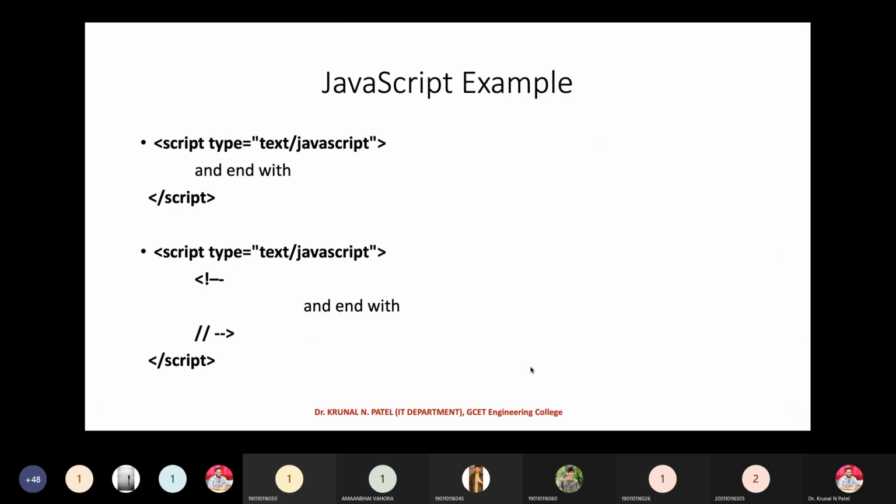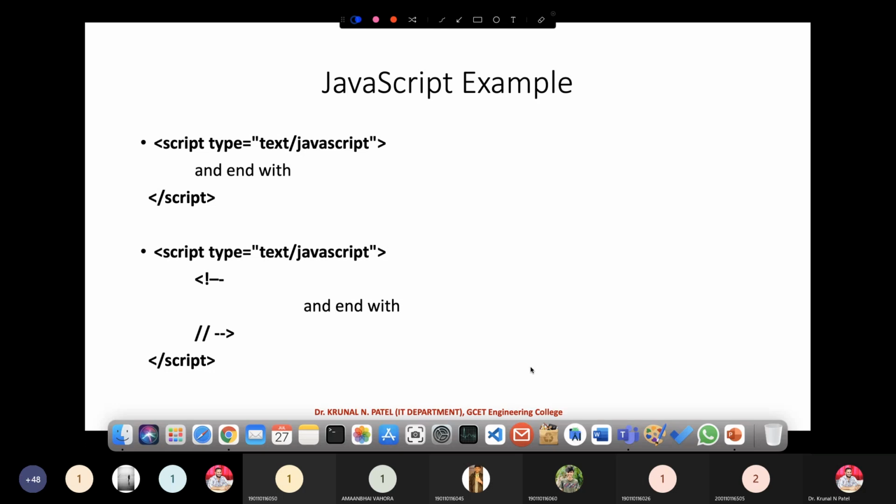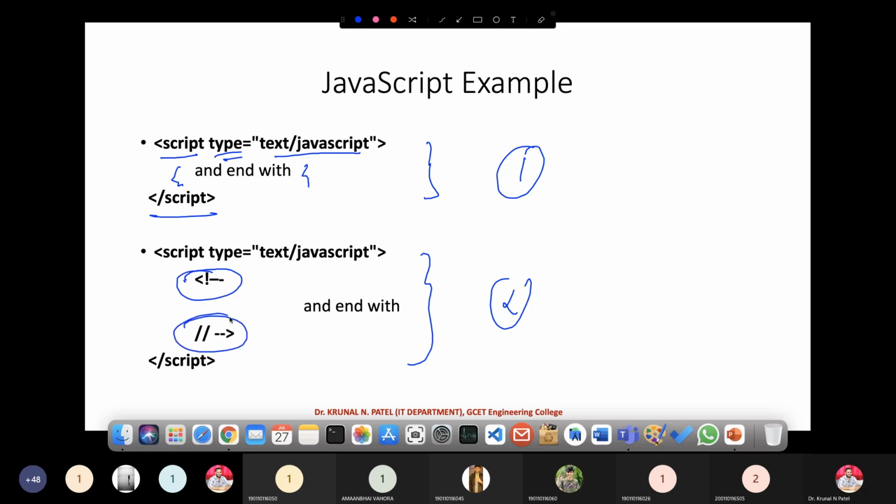Here are some examples I have put. Here you can understand that we are going to use a script. The type is text/JavaScript, this you need to write. This is the closing of it, and here is the logic. That is a different version. This is the first version and this is the second version; you can write either of them. In the second version, what is the difference? You have to put this symbol compulsorily.